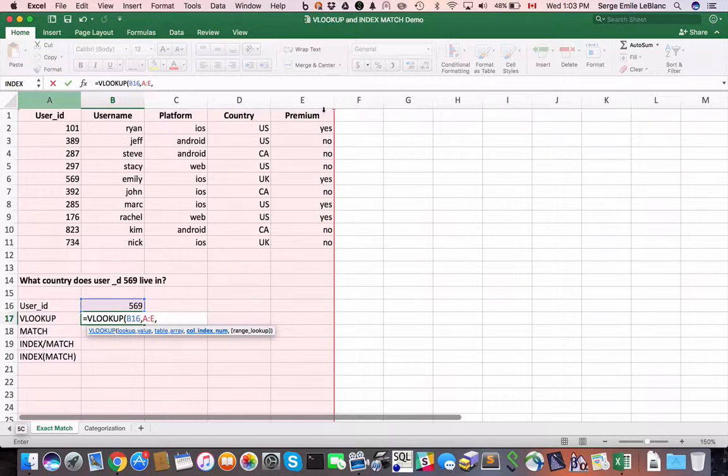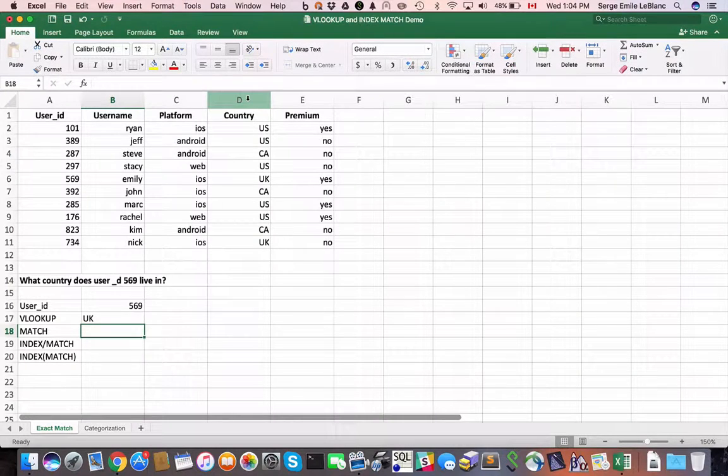And then what is the column index number that we're interested in? Well, the question asks what country. So in this case, we're interested in column D, which is the fourth column. So we add number 4. And then finally, we add false because we're looking for an exact match. And what do we get? UK. So indeed, in fact, we see here that for user ID 569, they do live in the UK. So we're able to do this using the VLOOKUP.